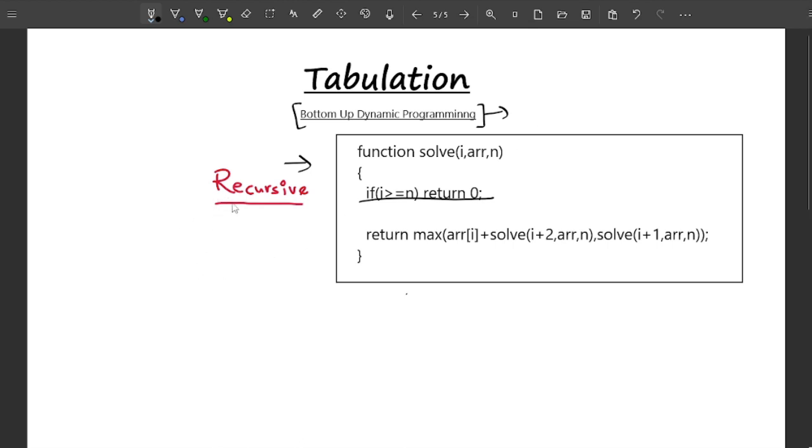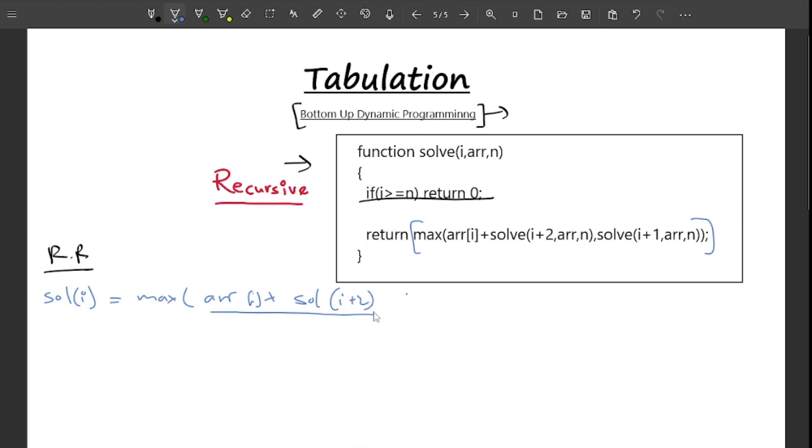So first of all, guys, let me write the recursive relation. What is the recursive relation that we have? We can figure it out from this particular line. It says that the solution to any subproblem I is equal to the maximum of array of I plus solution to I plus 2. This means looting the house, right? This is the condition where the thief is looting the house, and if we don't loot the house, then it is I plus 1. So whatever is the maximum of these two conditions is the solution to I, right? This is the recursive relation.